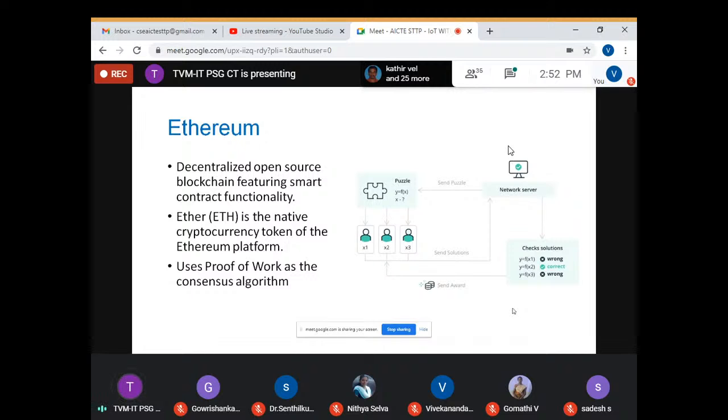Okay, proof of work means what? They need to solve some mathematical puzzles in order to validate the user.